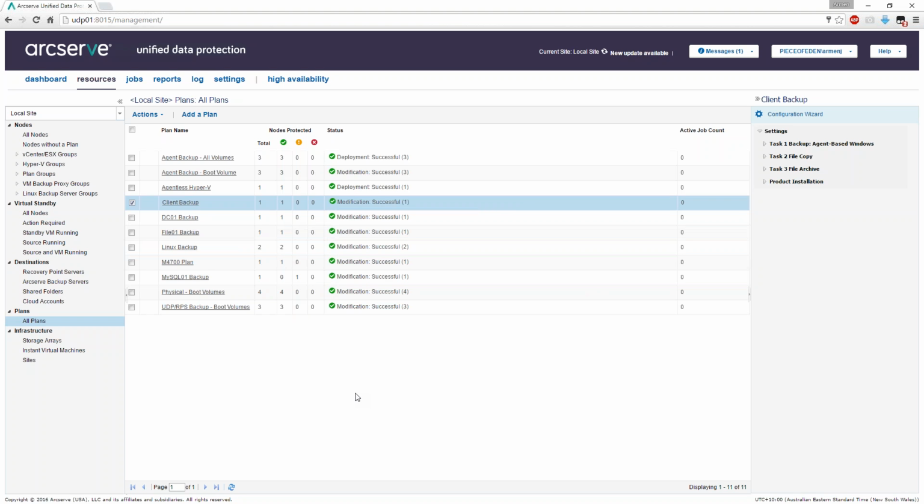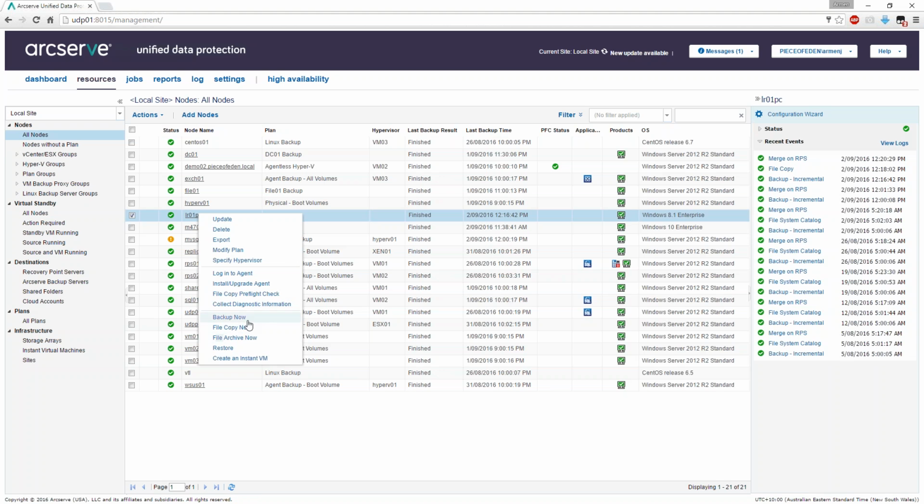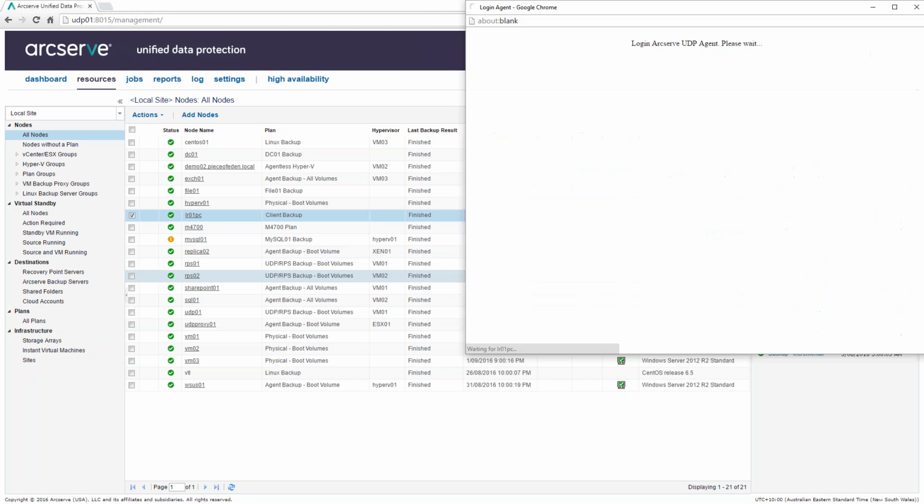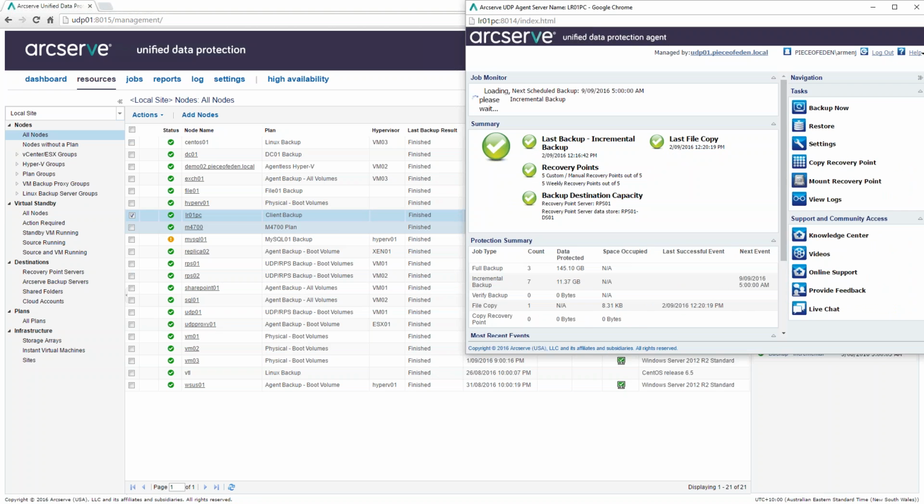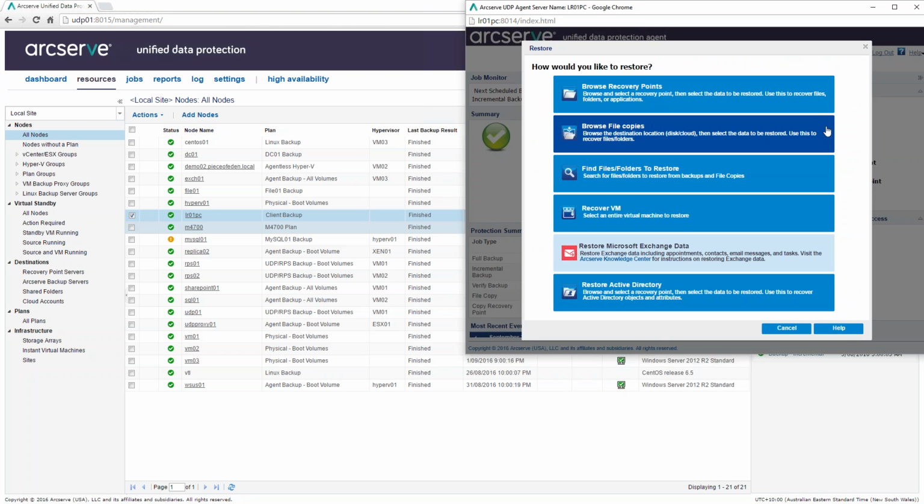Now, if I want to recover files from the file copy location, I can do that. I'll go back to my nodes. So it was LR01PC that I was doing the file copy on. If I right-click and log in to the agent on this particular machine, I can click on Restore, and you have options here to browse file copies.